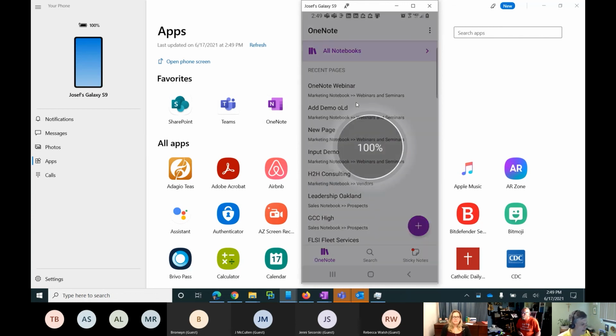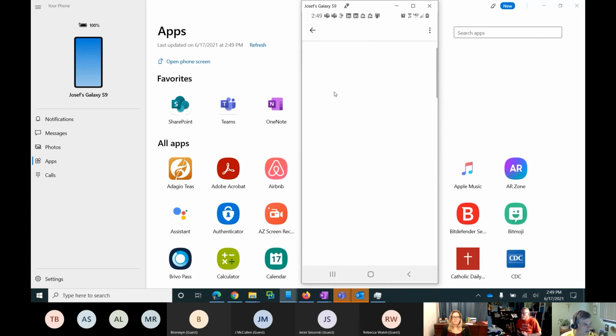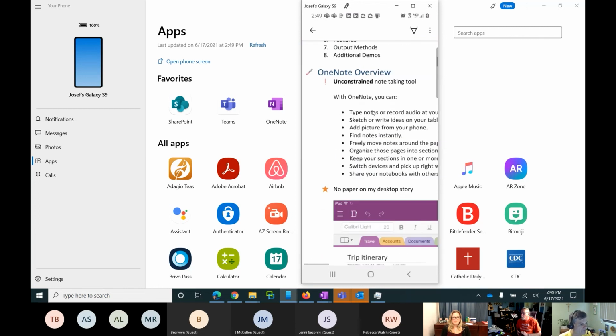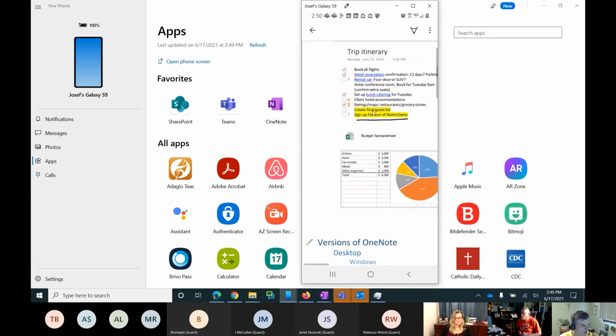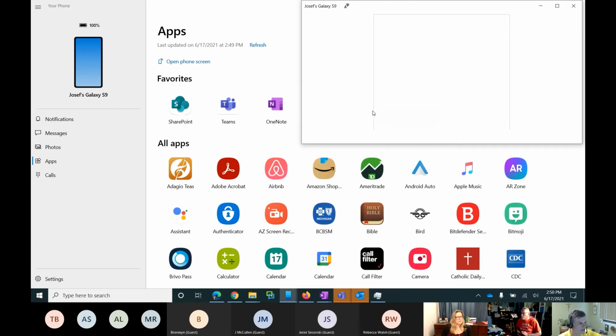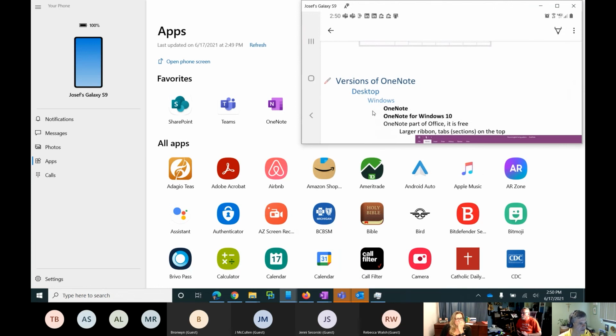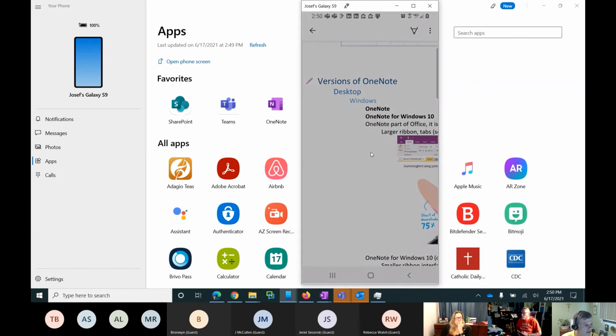So OneNote app. I can drill into this OneNote webinar, and lo and behold, here is that same presentation that I'm giving you. It's here on my phone. If I change the phone's orientation, you'll see that OneNote follows along, sometimes makes it easy.